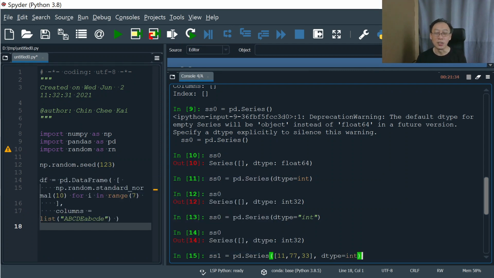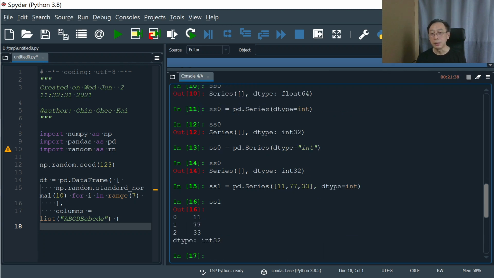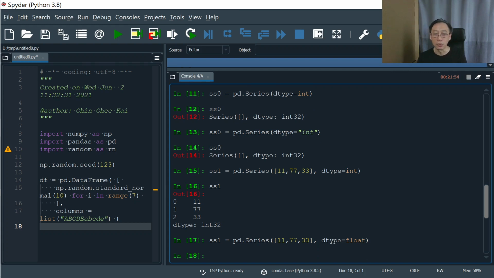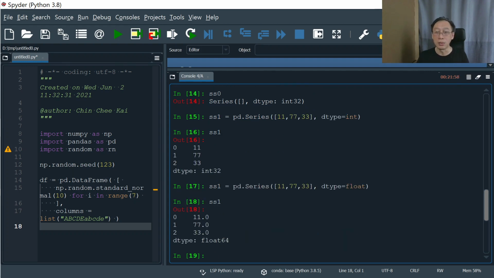Now you may see it's obvious, isn't it? So then what is SS1? What we'll see is int, and below it says int32. But if we say, well, because I'm lazy, I just enter 117733. But you know what? Later on, I'm going to add in numbers that are actually float. So I want these to be interpreted as float, and it's okay. So if we do this, we actually see the dot zero coming out.